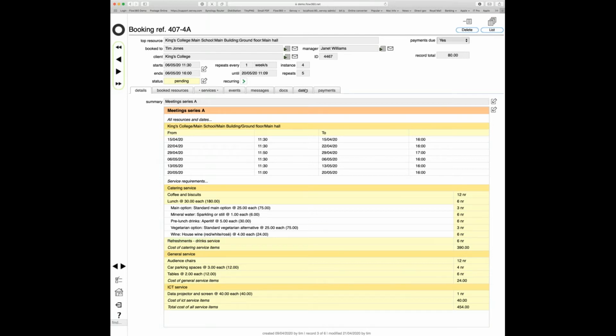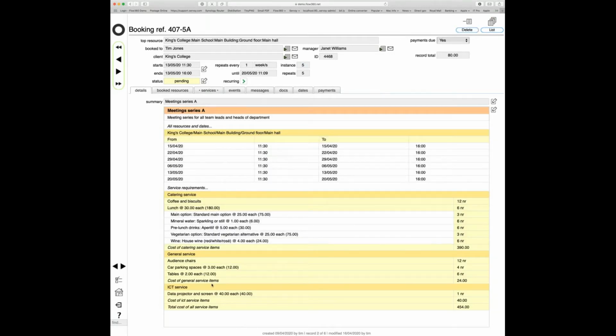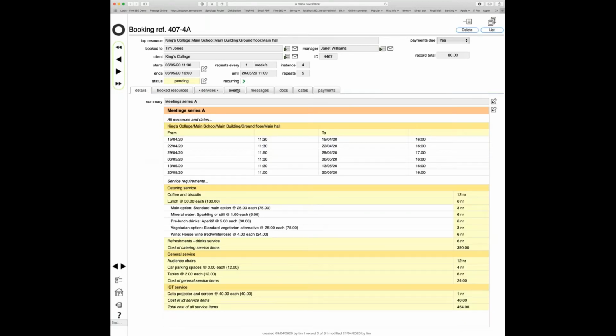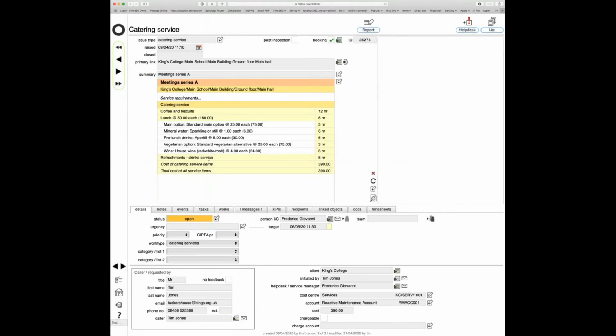If we go to any one of the other dates in the series, so this was instance 4 is the one we're looking at here. If we go to any one of the others, let's look at instance 5, and we can see the drinks service option that we just added in to the 4th instance is not visible for the 5th one, quite correctly. So if we go back to the 4th one, what we'll also see on the services tab is that the catering service requirement has been updated as well. So we can see here refreshments drink service has been added into the catering service requirements.